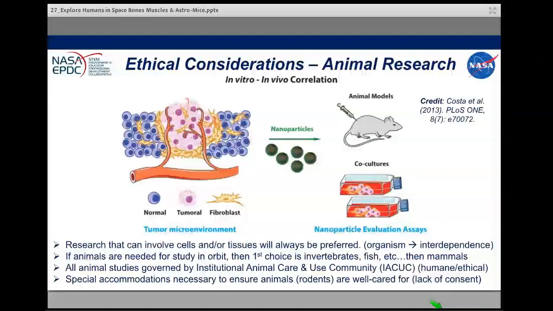So we try to hold off using mammals as long as possible, if it's possible to do everything in a cell, tissue, or invertebrate. But obviously, at a certain point, particularly if the pharmaceutical is possibly going to be used in humans, mammals, and that's usually rodents, are brought into the equation. Sometimes it might be primates like monkeys or apes, orangutans, stuff like that.